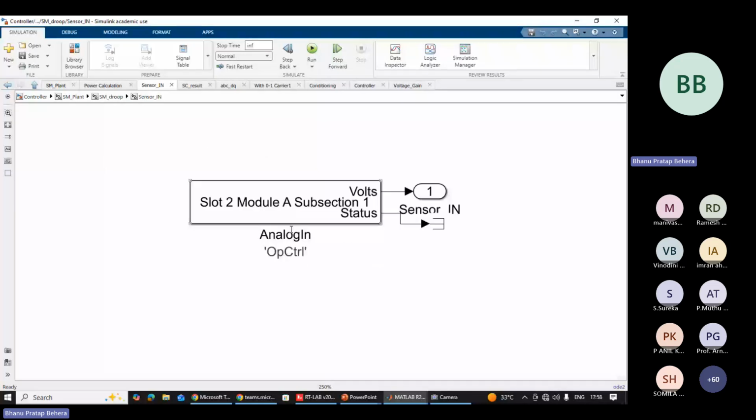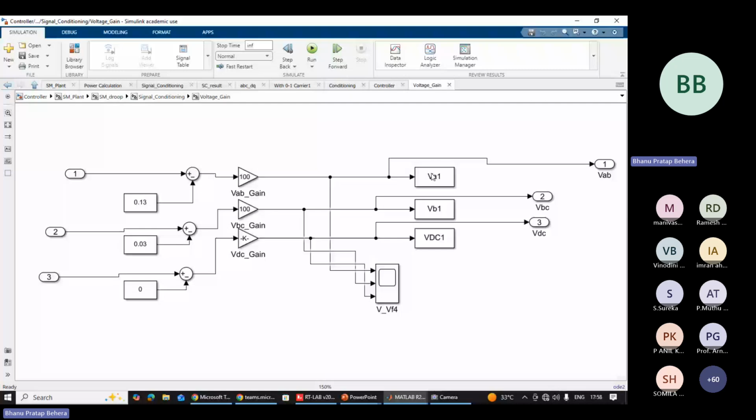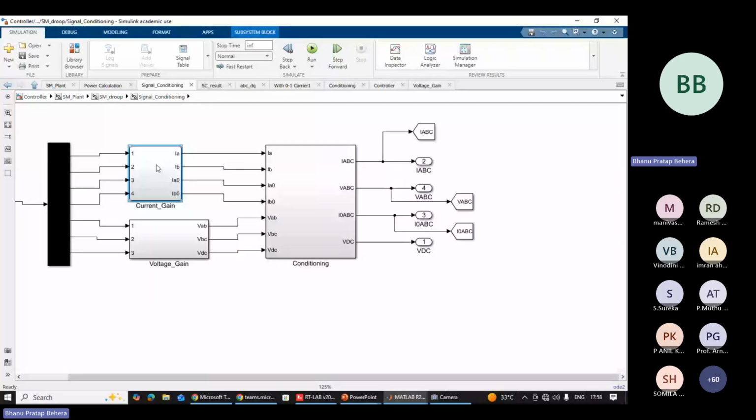And the sensor right now, it is adjusted and the gain is multiplied to get the actual signals. If some DC voltage is there, we have to adjust, shift the signals, and multiply with gain to get the actual voltage. Similarly, in the current also, we have multiplied the gain to get the actual current.